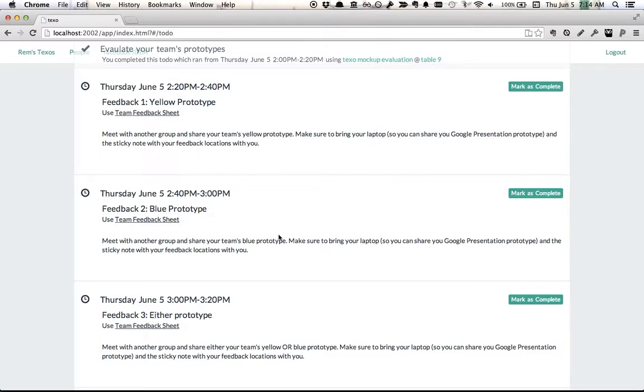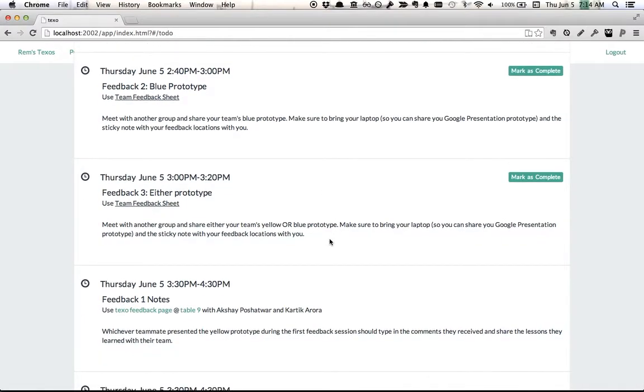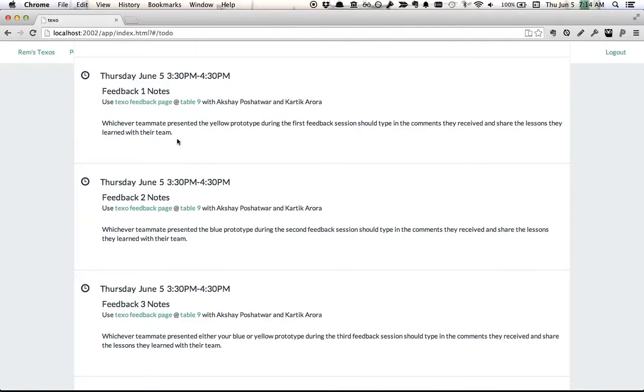And someone else from your team is going to go out and present your blue prototype to another team. And then we're going to do it one last time, and this time, as a team, you can select which prototype you would like to have presented the 3rd time around by someone from your team. After these 3 feedback sessions, you're going to enter in notes. So from 3:30 to 4:30, enter in notes from that feedback.